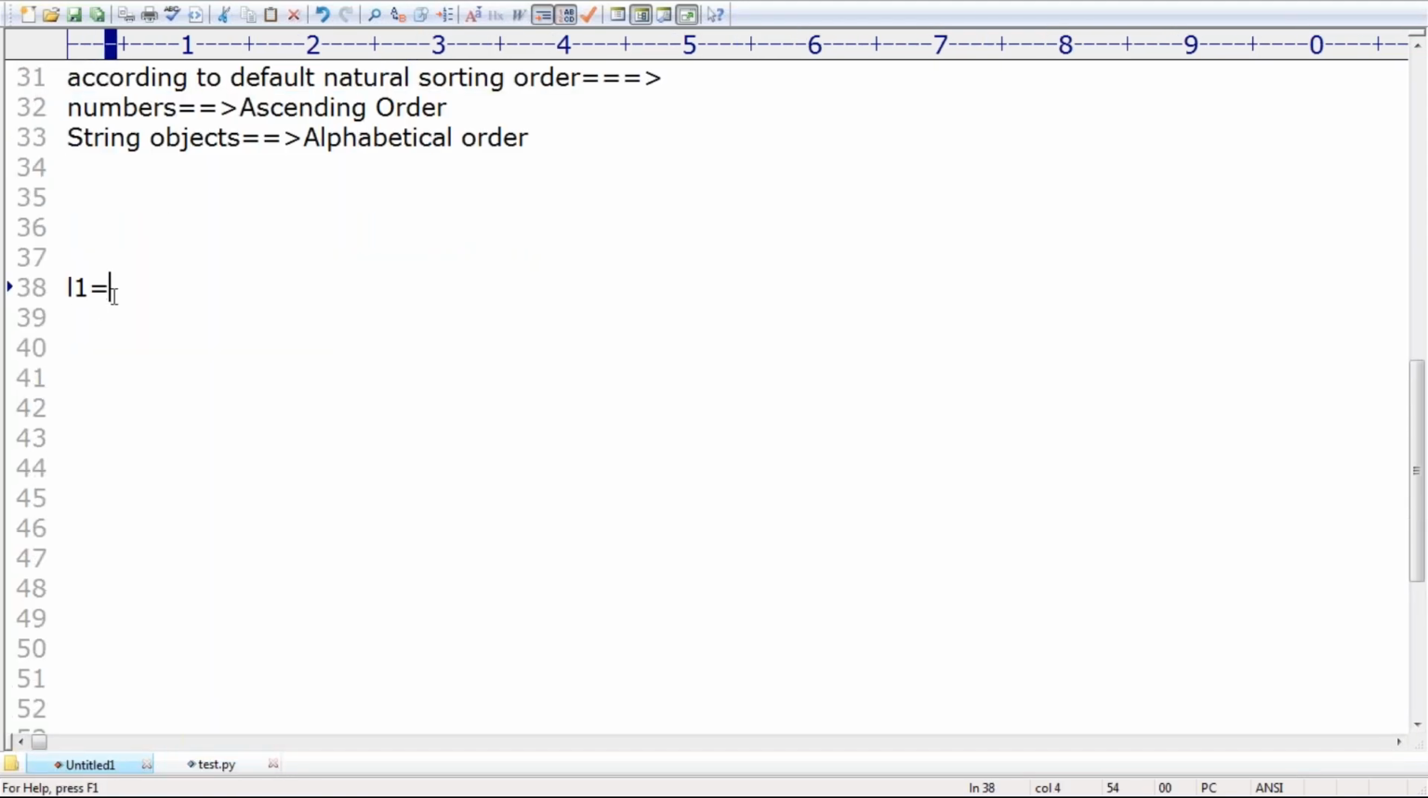My L1: I'm taking 20. Next, after that, A. Next, after that, 10. Next, B. Comma, sir, 5. Next, after that, D, sir. Can you please observe? This is my L1. If I apply the sort function on L1, now I'm trying to print L1.